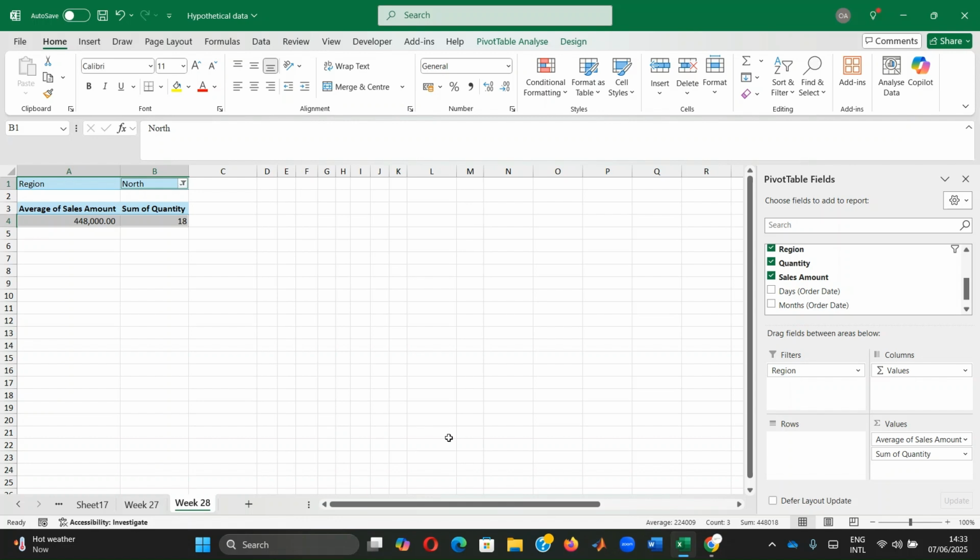In the next video, we'll take a look at how to format your pivot tables to make them more visually appealing and easier to read.